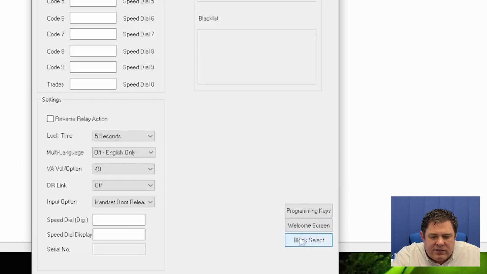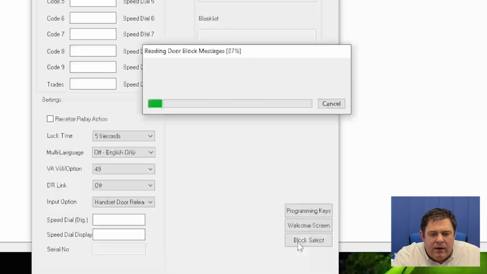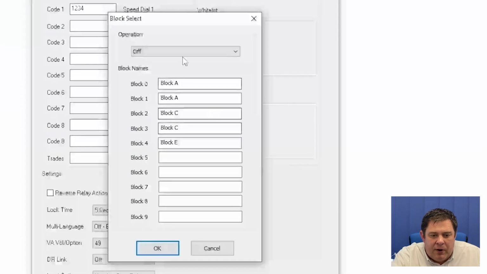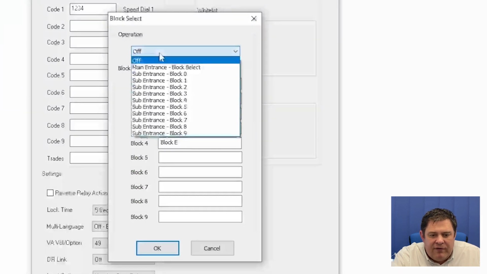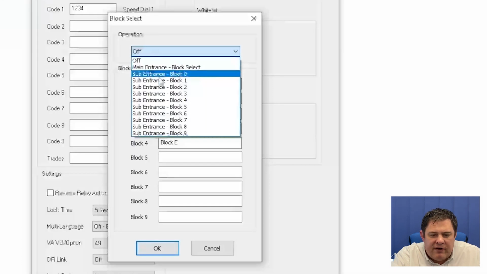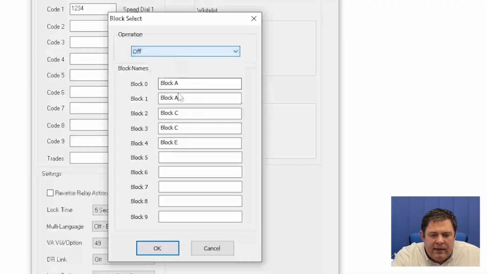I'll quickly go into block select in the first instance. Once you click on that, it gives you the option to make this entrance panel into a block select. Mine is currently off. If you click it as on, you get the option of main block, and then sub entrance block 0, block 1, block 2, etc. What you would do is then type in the block name, so I've got block A, block B, block C, and so on. And once you click OK, that would then give you the option of calling all of those blocks.